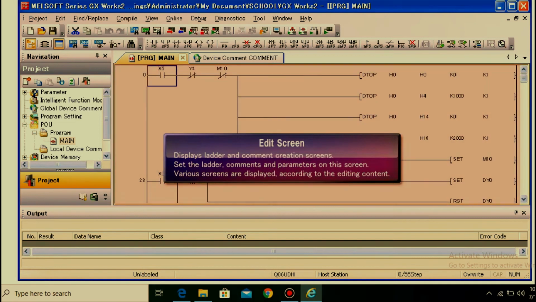Edit screen. The edit screen displays ladder and comment creation screens. You can edit ladder, comments, and parameters on this screen. Various screens are displayed according to the content you are editing.